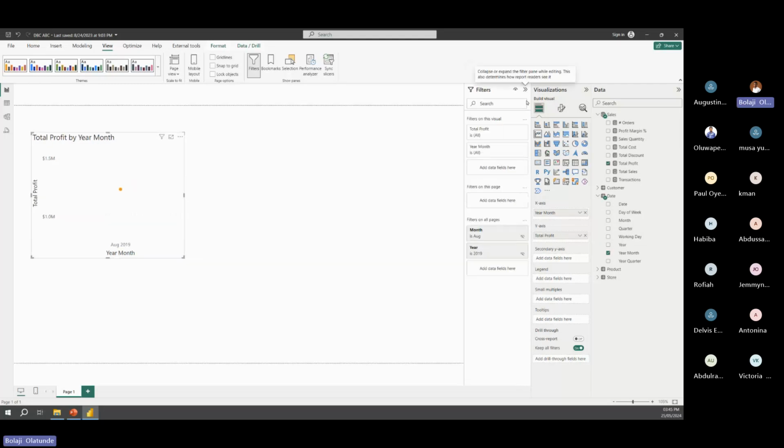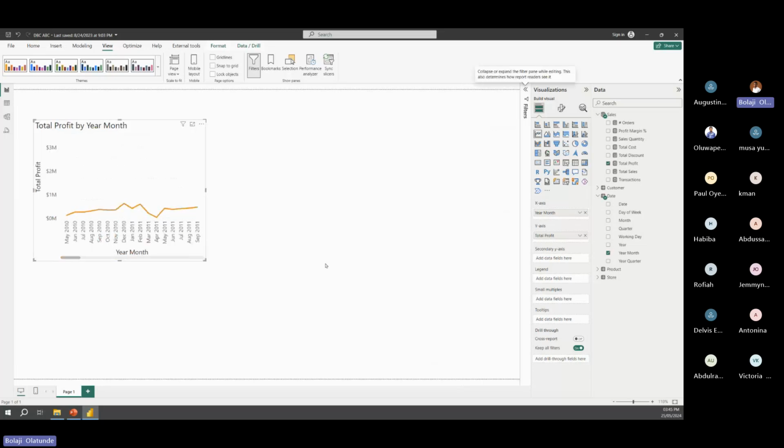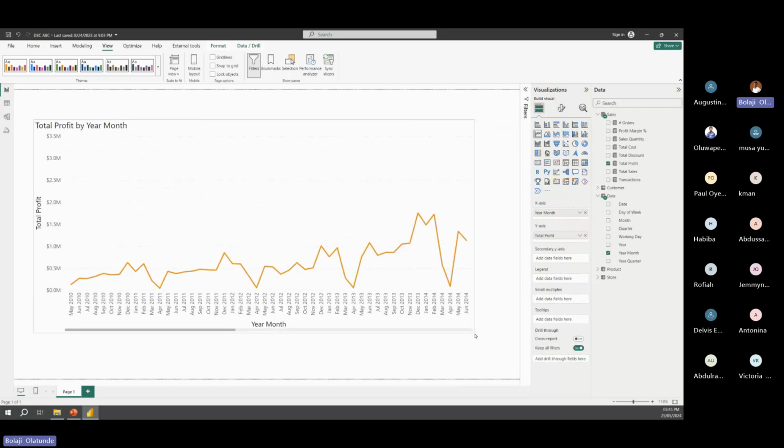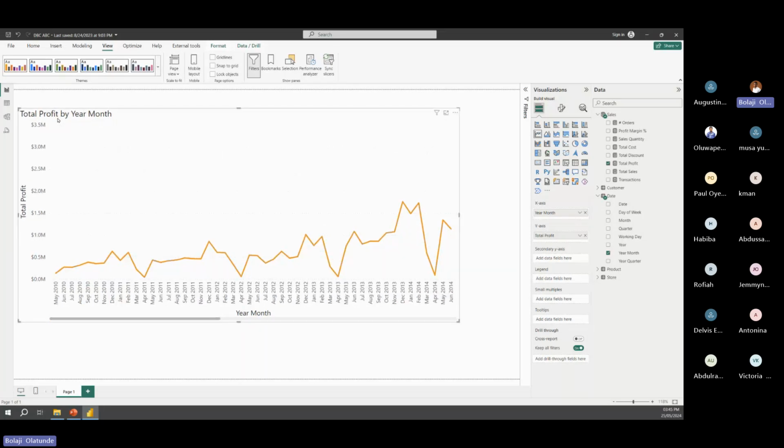And I only have 1 month because I have some filters here. So let's just clear that out. Okay. So I have this visual. This is what Power BI gave me. I created a year month. I put my year and month column on the axis. I added my total sales, and Power BI gave me this, right?